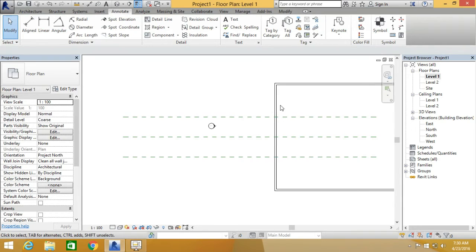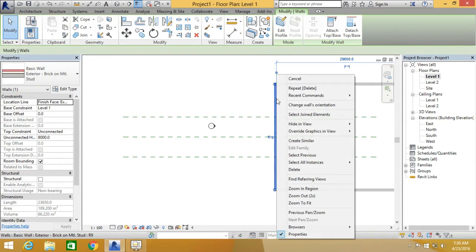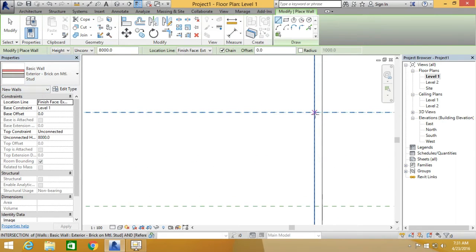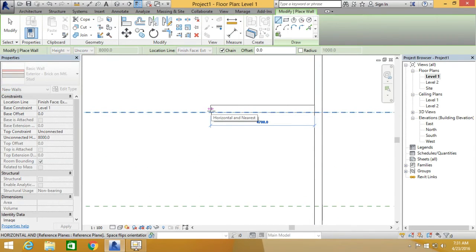Now I need to continue my wall. So I select the wall, right click, and you need to use create similar. Create similar, again the same wall with the same properties. Then I click on this point and drag. Now you can see that the wall orientation is coming above the reference line. I need to get the wall orientation below the reference line. So you press the space button. When you press space, it will shift the orientation. So I need inside. Then I type 7500.